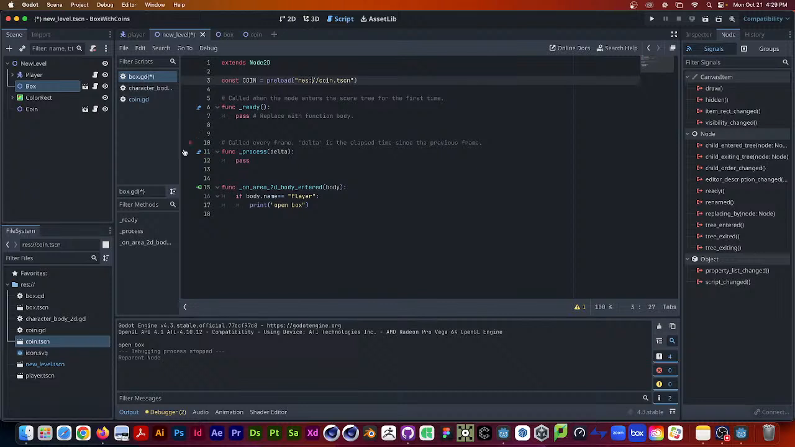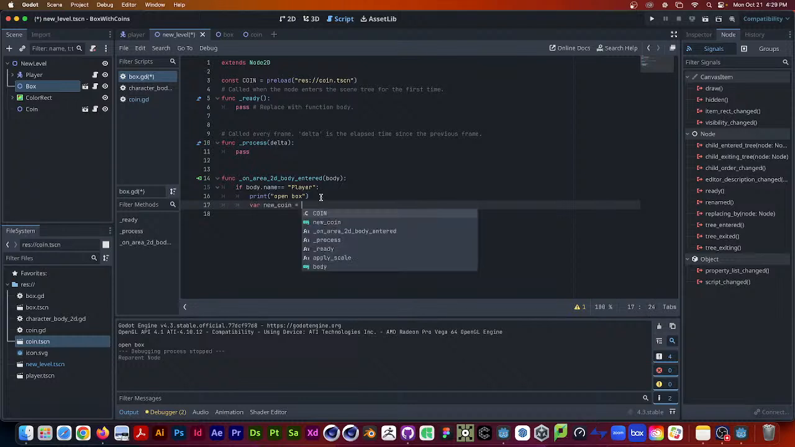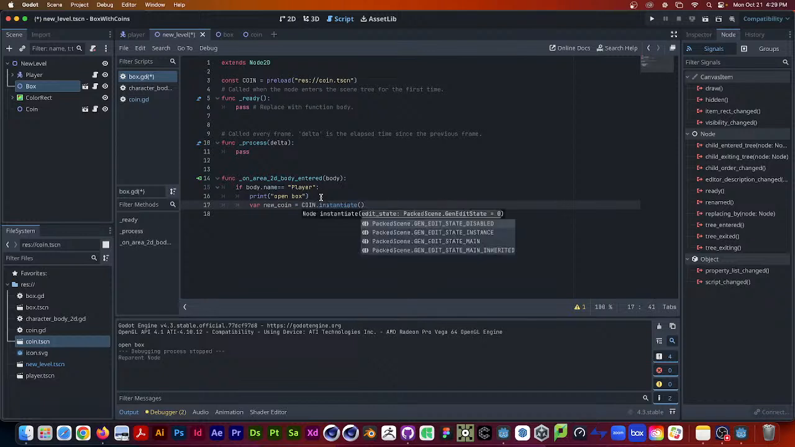You can type this out yourself, but it's a very easy shortcut. All you have to do is hold Command while you're dragging something, and it'll create the appropriate syntax for you. So we create this version. This is like holding the file in code. Then we need to create an instance of it. So I'm going to say var new_coin equals coin.instantiate.